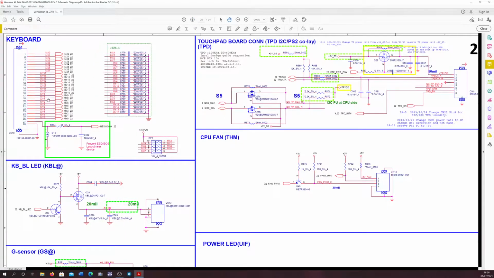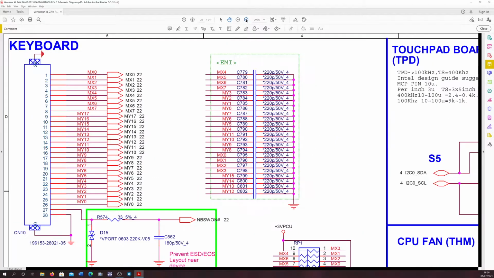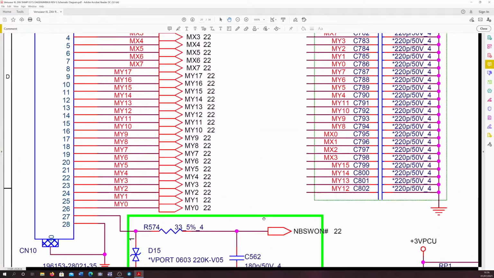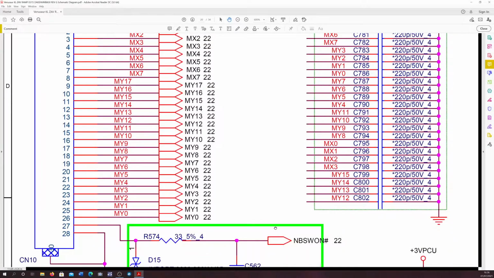Here we are. Okay, and this is your keyboard section. This is your keyboard backlight LED function. We're not interested in that at the moment. That's not the issue in hand. We need to try and figure out why it's not turning on, basically. So when you, let's have a look. Zoom into the keyboard connector, it's a 28-pin keyboard connector.